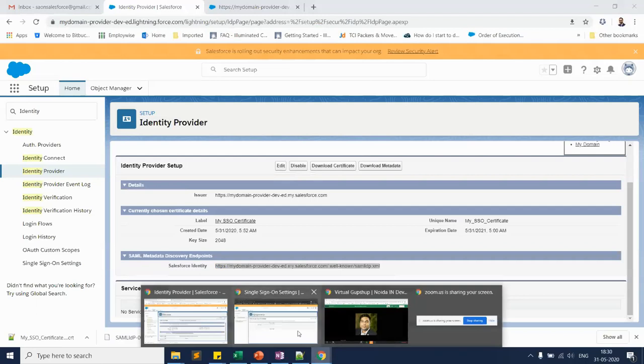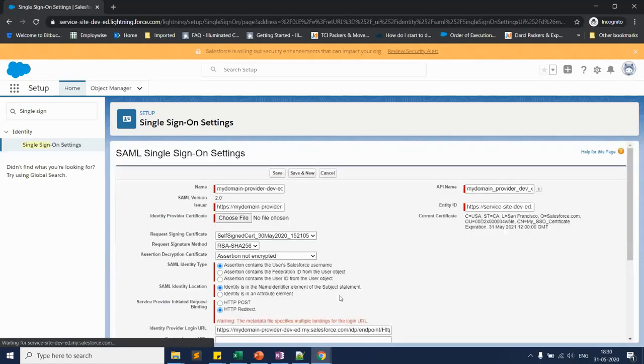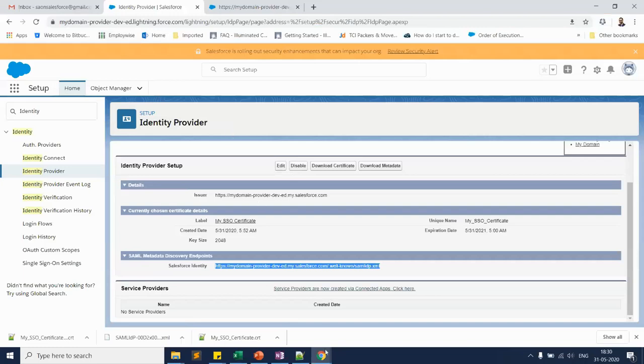So what I'm going to do is copy that particular URL and paste it over here, and let's just click on create. Okay, so now you can see the details have been populated automatically. We can see the API name, the name, and the issuer. The issuer has the value of my domain provider itself, which is nothing but the domain URL of my first org.